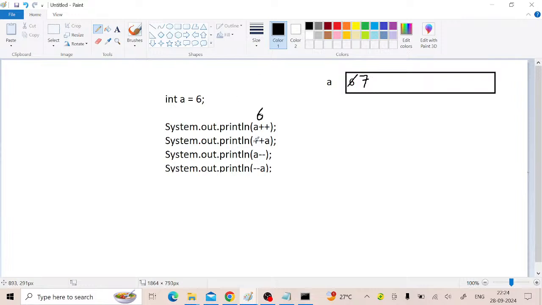But what is the meaning of plus plus a? First increase it, and then print it. Because of this it becomes 8, and then this becomes 8. Got it? What is the difference?